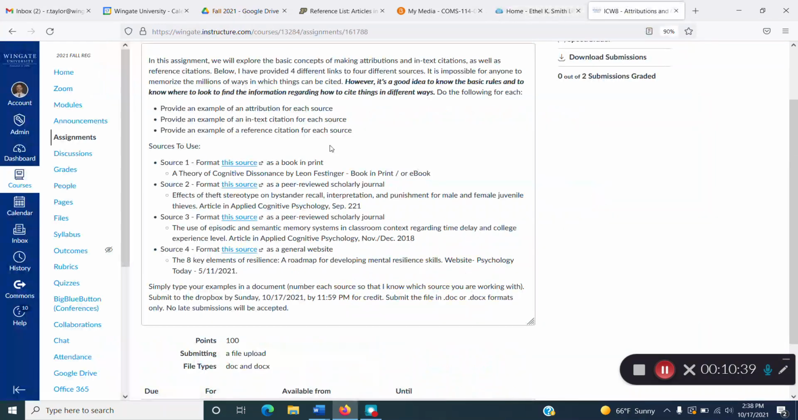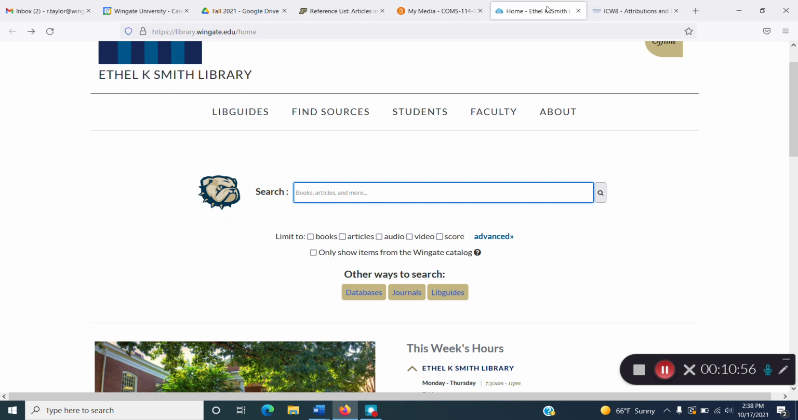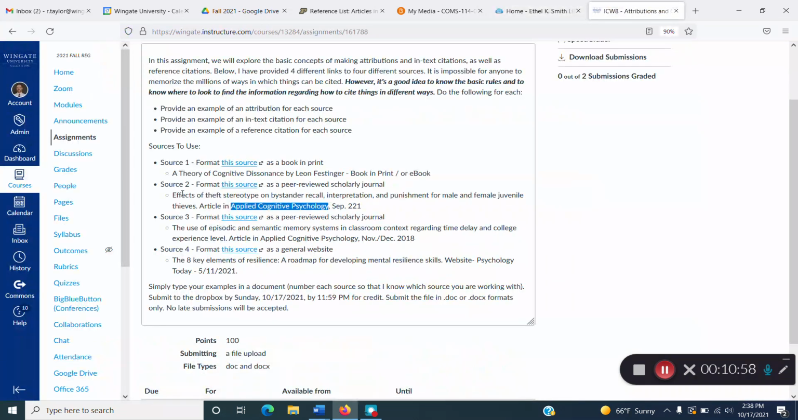What I've done is provided a direct link to each source. If those don't work, I've provided the title and the author for some of these, or I've provided the title and the title of the academic journal, as well as the date information, so that you can search it via the library's website. So for instance, we know source 2 and 3, by the information I've provided, are articles in an online peer-reviewed journal.